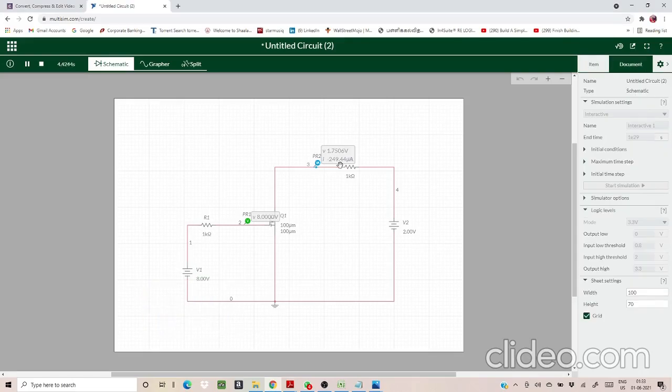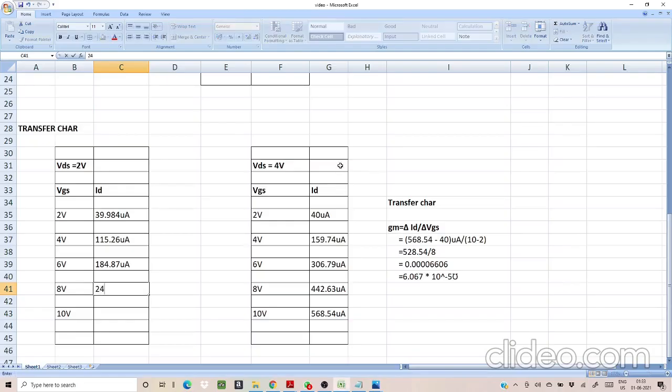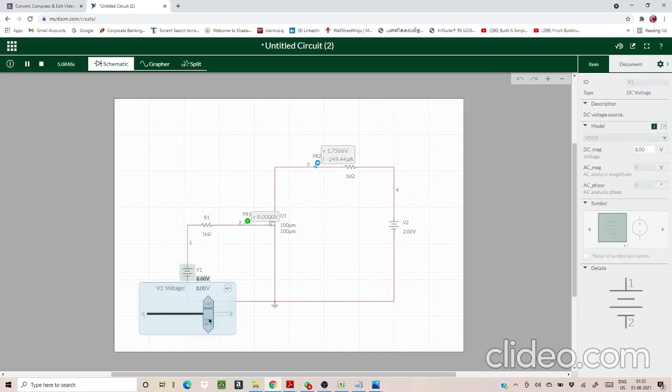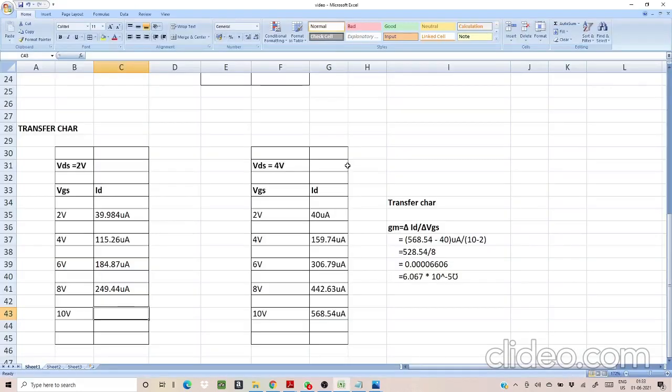Now I'm going to adjust it to 8 volt. So the value is 249.44. Just neglect the negative symbol there. It has given us minus. Just neglect the symbol. You're not going to note that. Now I'm going to place this near 10. And the value is 309.52. Okay, note down along with the units.